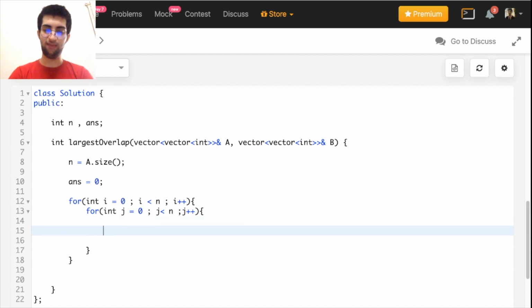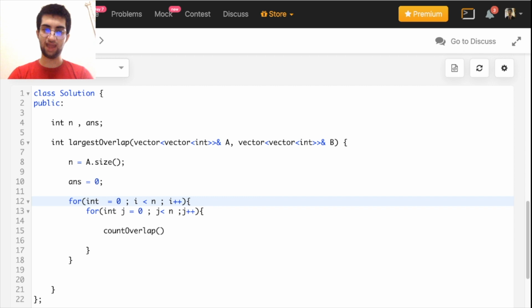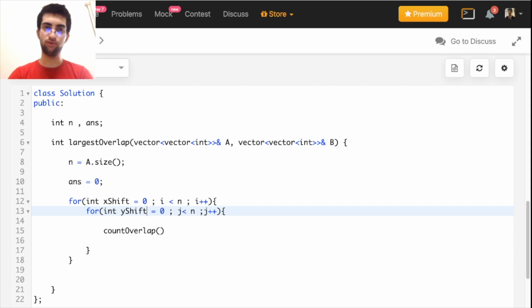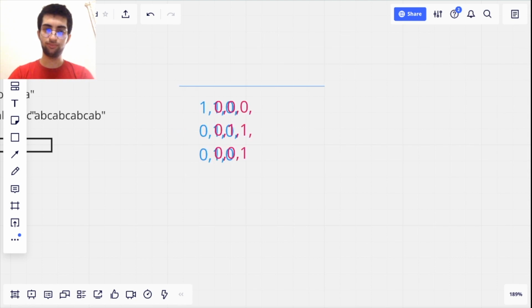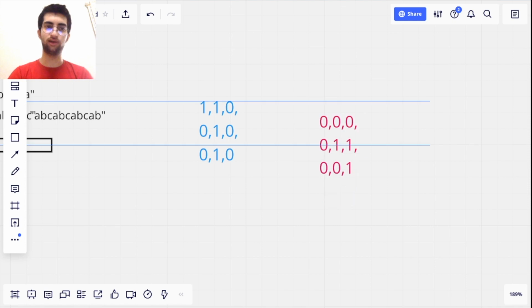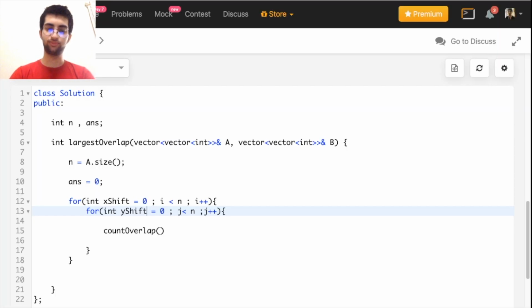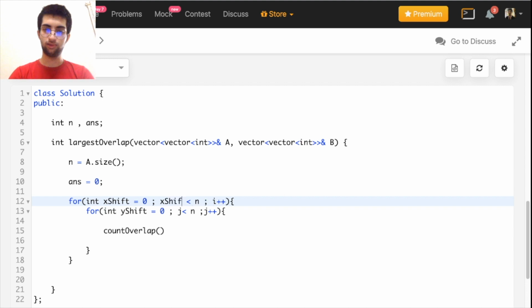Now I want to count the overlap. Instead of calling these I and J, I'll give them better names. I'll call it X shift and Y shift. So you notice what I'm trying to do here by X shift and Y shift. If X shift and Y shift are 0, this is this. If X shift is 1, X shift is 2, Y shift is 1, and so on. So you get what I'm doing? I'm just shifting the top left corner. I'm translating the image. Always good to give nice and understandable names.